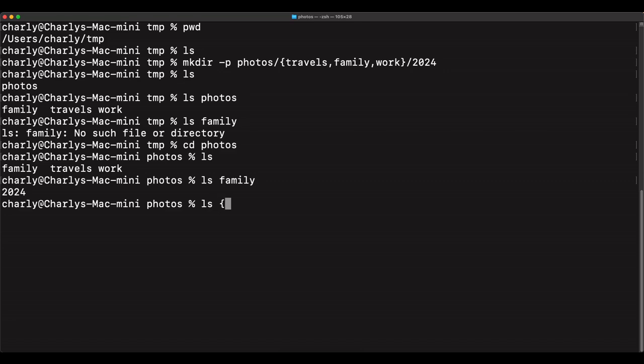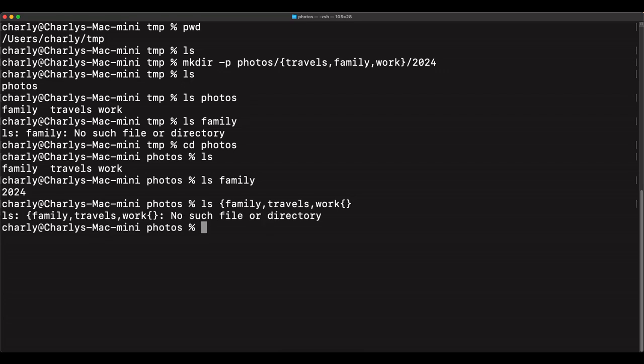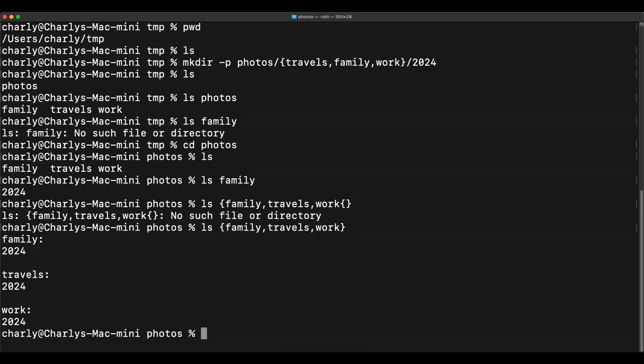So let's do ls family, travels, work. Oh, I made a mistake. And now you see that we get family, and this is the contents of the family directory. We get travels, and this is the contents of the travels directory, and then work, and again we have a 2024 directory inside work. So how does this actually work?